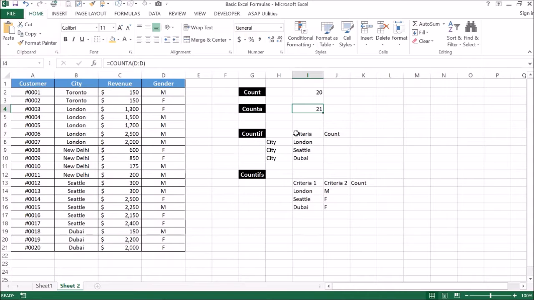Okay, moving from COUNTA to COUNTIF. Now, as I mentioned, COUNTIF is used to count the number of cells based on a certain criteria. So what I have here is that I want to count all the cells in this particular column called city where the city is London. Okay, so let's try doing that.